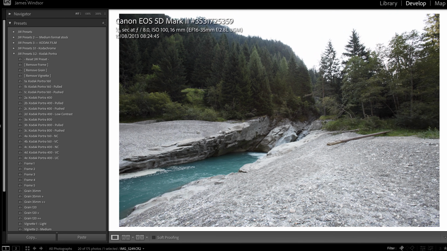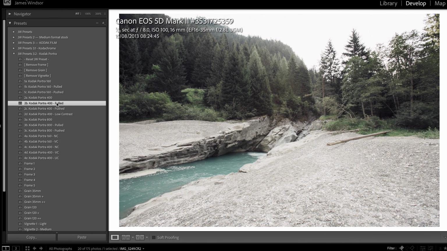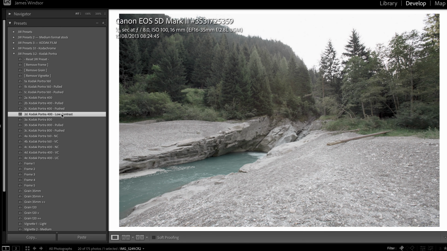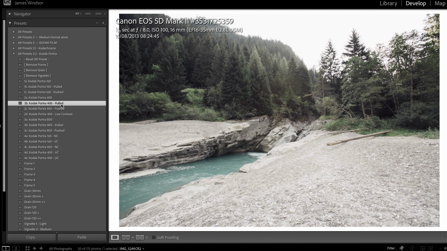So this forest, if we go Portra 400 for this, very subtle, but then we could try a pulled or a pushed. What's the low contrast do? That's a bit too low. Quite like the pulled one there.